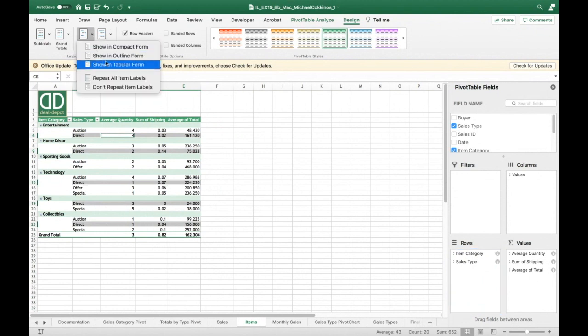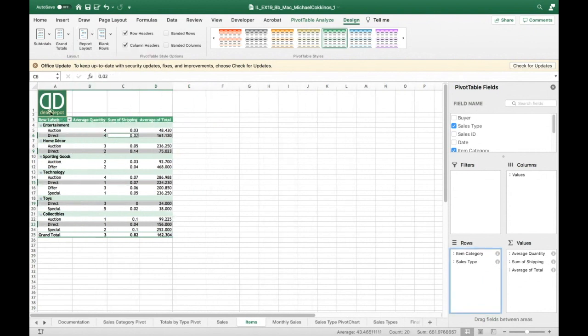So here it is: compact, outline, or tabular. Let's see if it changes. Yeah, it changed a little bit, right? So it does kind of compact it a little bit. So that's the report layout.